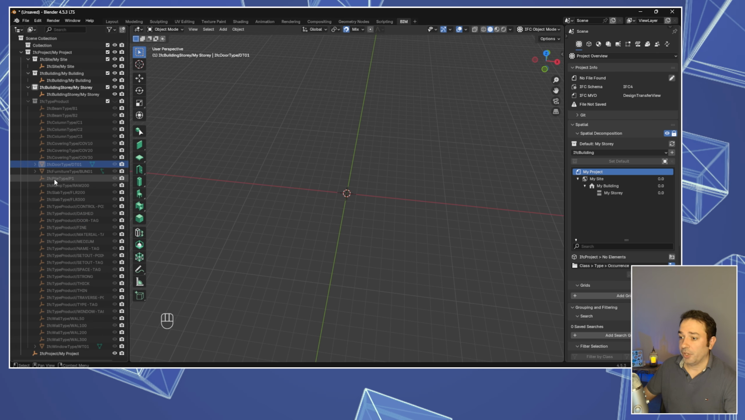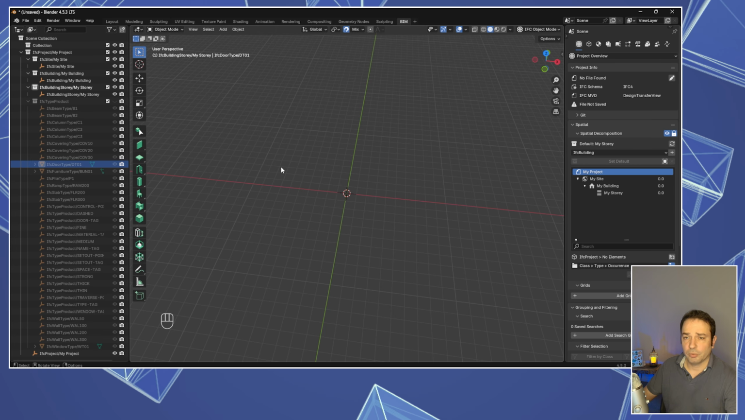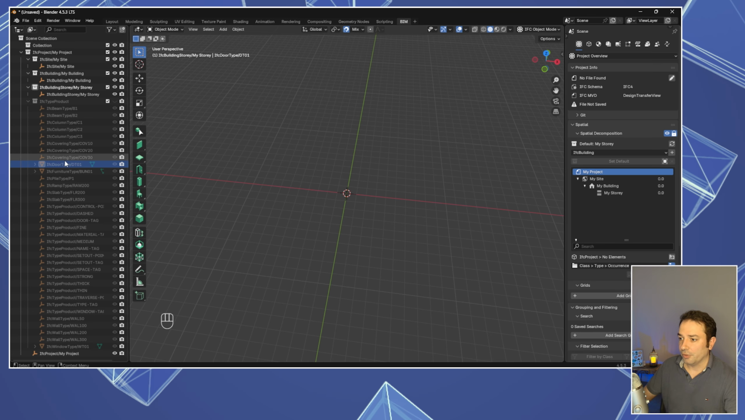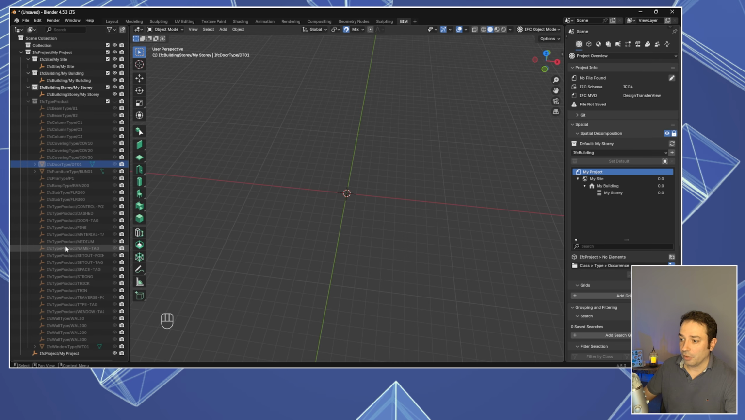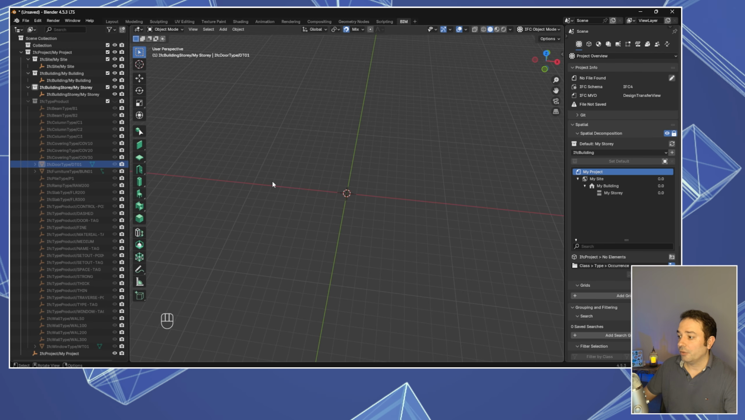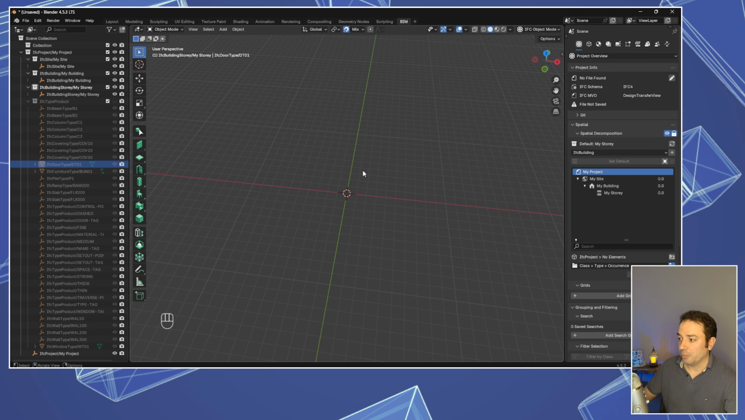So they are hiding behind the scene, but we are going to be able to use them in a few clicks. You can see, for instance, there is a door, there are columns, there are walls. So let's have a look at what we can do to use them together.